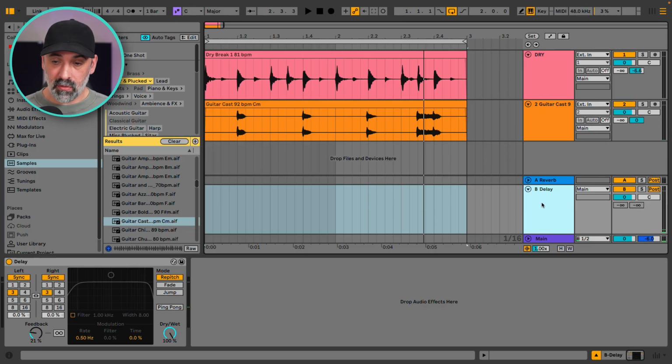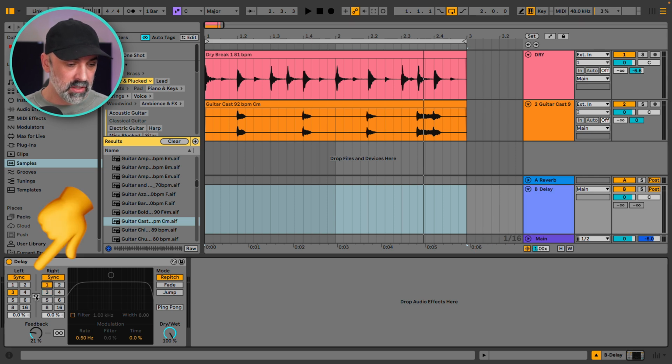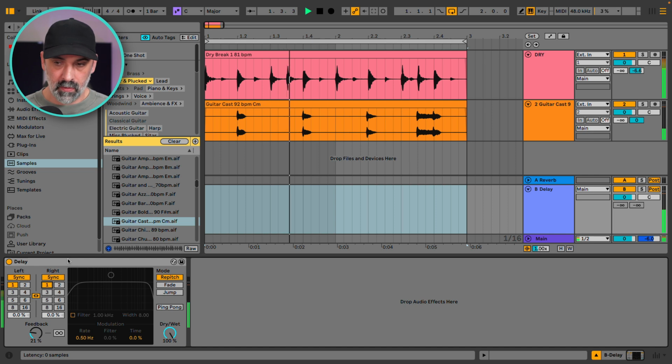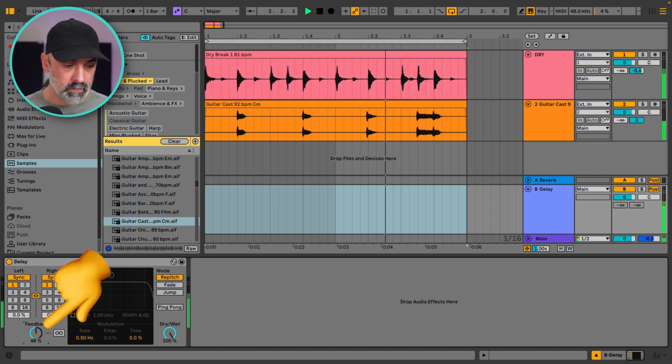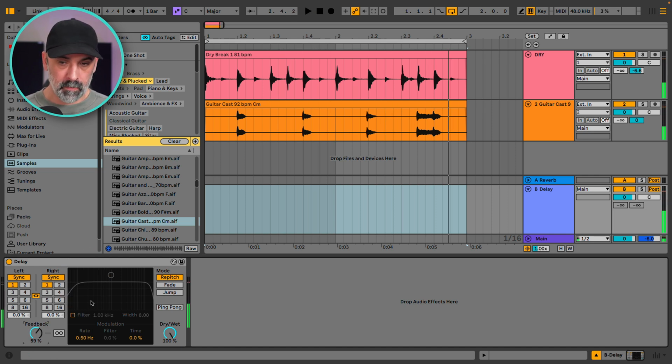And if I go to the return track itself, click on the return track, I could do something like change, let's press the link button here. So when I change the delay time, it changes both the left and right delay. So you can see that this is a really powerful way of using effects.